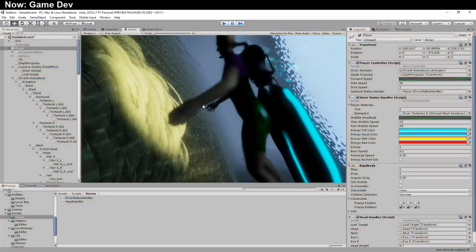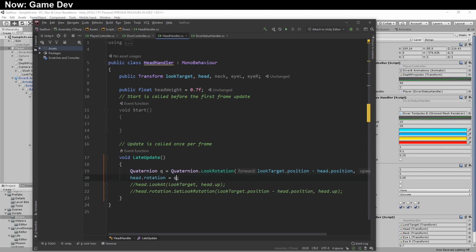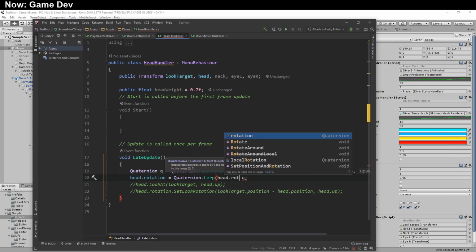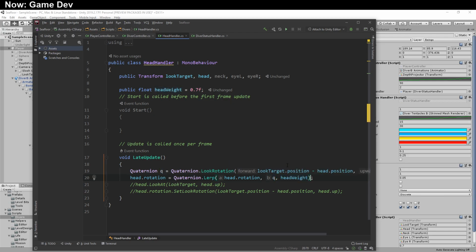it works fine. So now all we have to do is lerp between the current head position and this new head position. Normally I would hesitate to do that because I would just be lerping towards 100% looking, but the current head position is reset by the animation controller every frame. So head.rotation equals quaternion.lerp, and then we're going to lerp between head.rotation, Q, and we're going to do our head weight, like that.